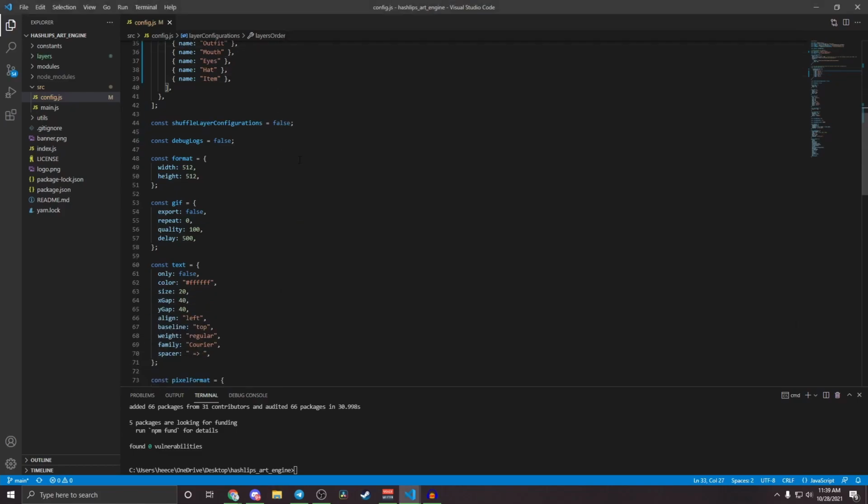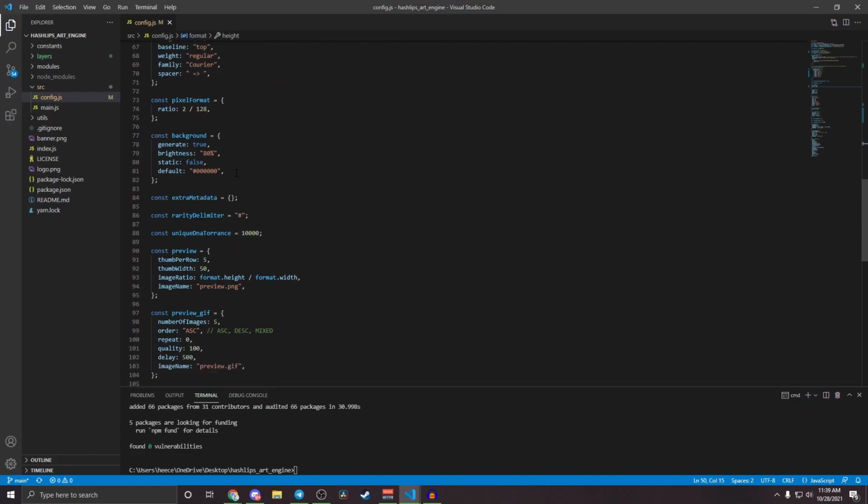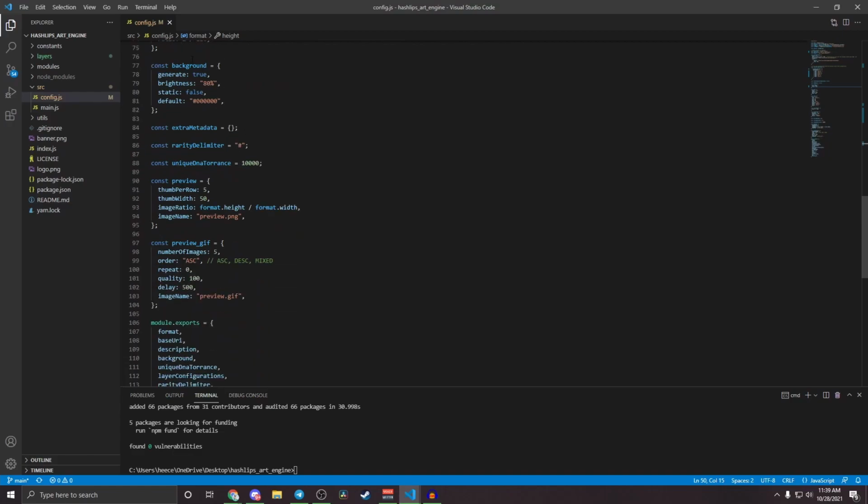Now, if you scroll down, there are a bunch more settings that you can play around with, but I'm just going to go over a couple of these. So for width and height, this will be the resolution of your picture. Right now it's set to 512, which is a little bit low. I'm just going to set mine to 1000 by 1000 to get a nice crisp image. Now if you scroll down some more, there is something called background. I'm going to leave mine on true because I don't have an actual background layer, but typically you're going to want to set this to false.